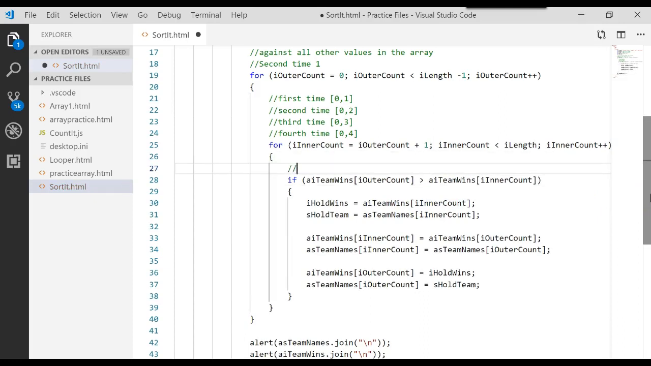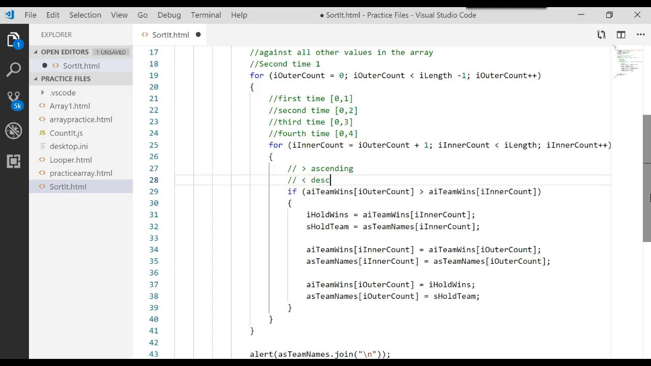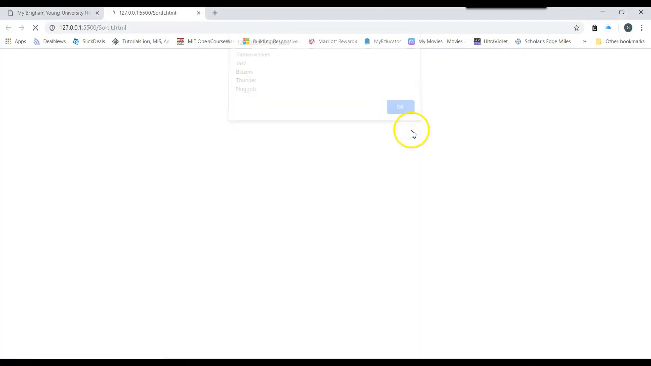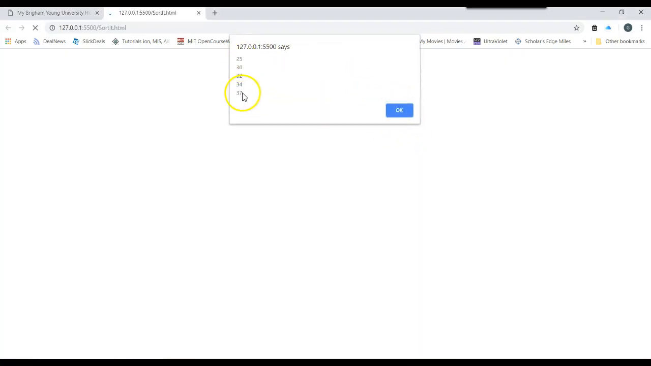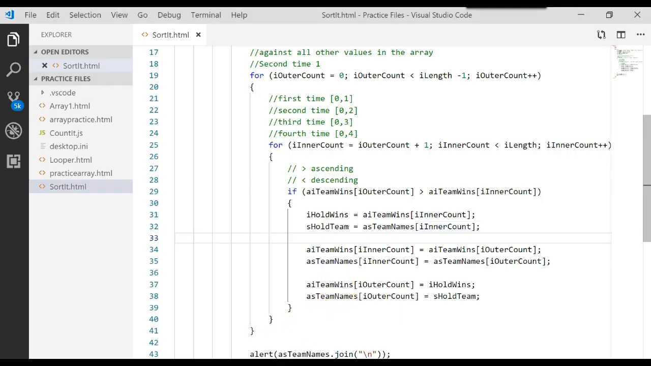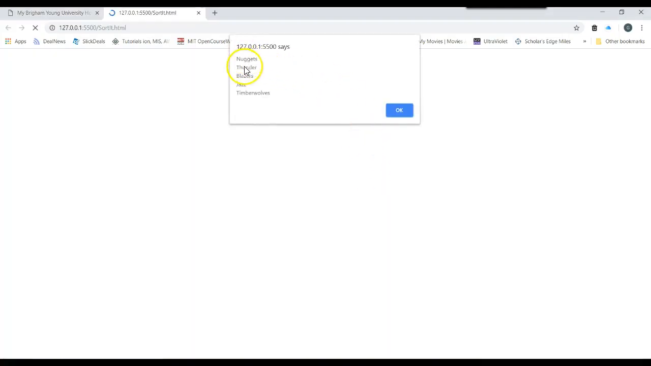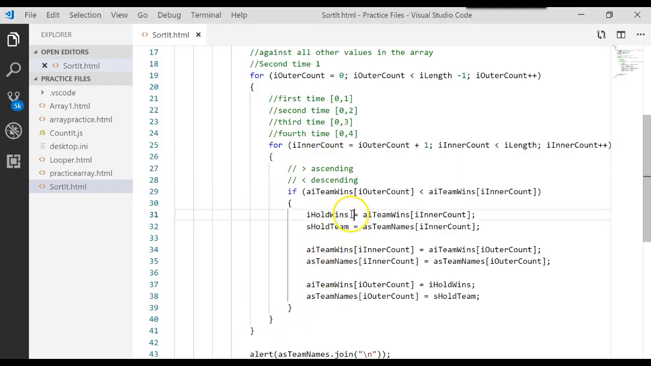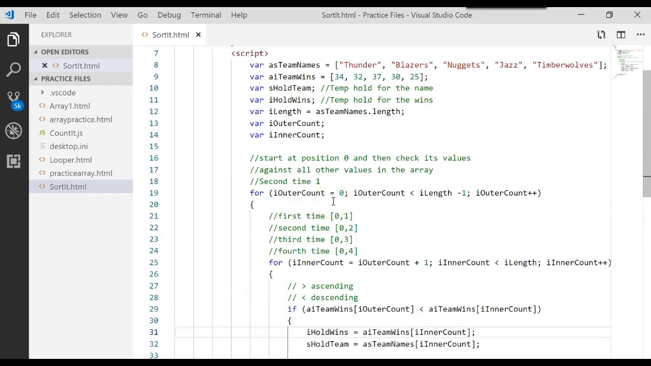So let me go ahead and put a comment there. We'll save that one more time. Make sure we're right. So if we have the greater than sign, we should see an ascending sort. So T-Wolves should show up first, and the lower number shows up first. If you flip it the other way and say less than, let's save that one more time, run it. That should now be a descending sort, so Nuggets show up first. And remember, it's not based upon this value, but it's based upon the numeric value. And that's how you can use a bubble sort and sort multiple arrays and keep them linked or correlated.